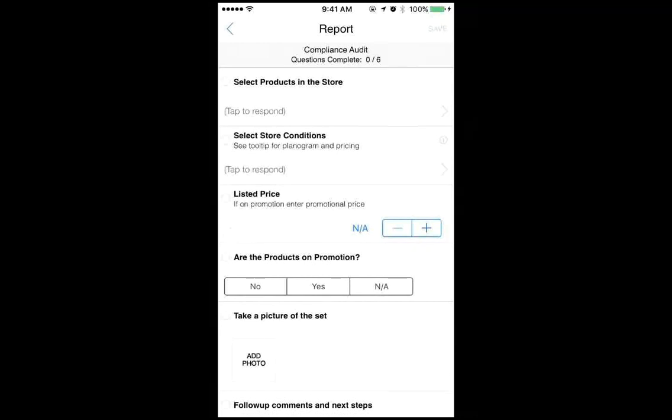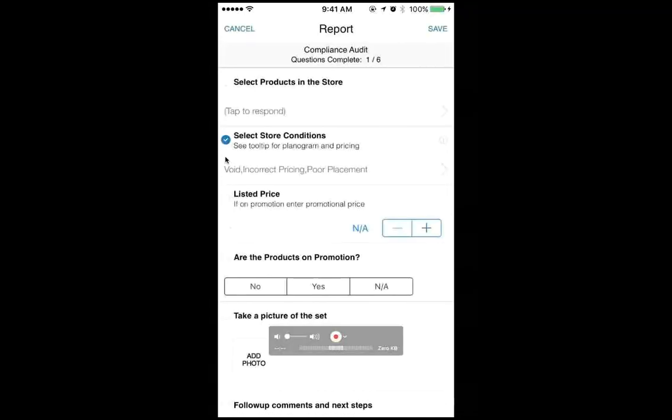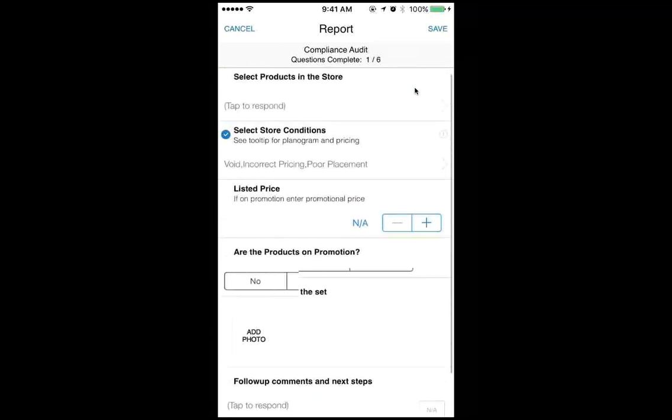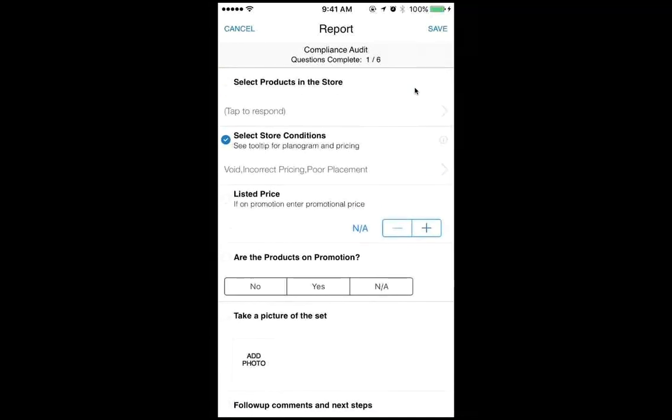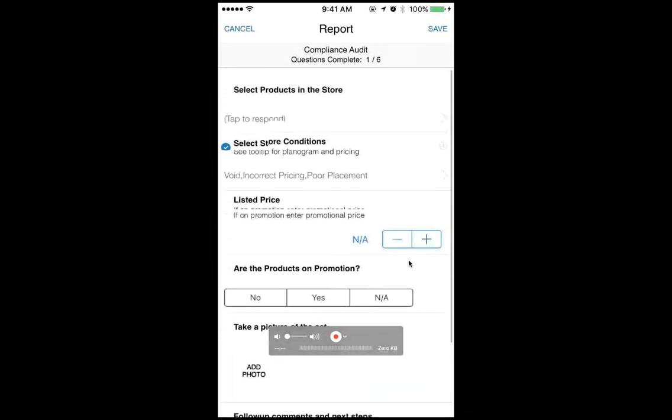Right away you'll notice here at the top you have a question counter, as well as when you answer the question, you will see an indicator of a check mark. All of this is to help you quickly identify what questions you need to answer and which ones are still remaining. If you have any required questions, they must be answered before you submit. You'll notice at the bottom, if you have not yet answered all of the required questions, that submit button will be grayed out and you'll have to answer them first.